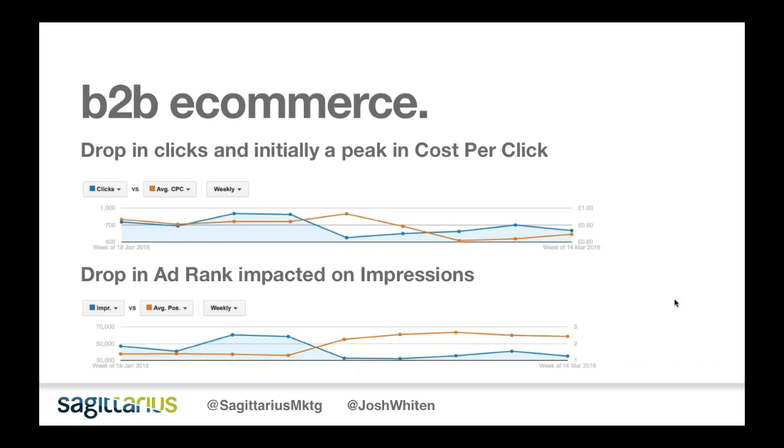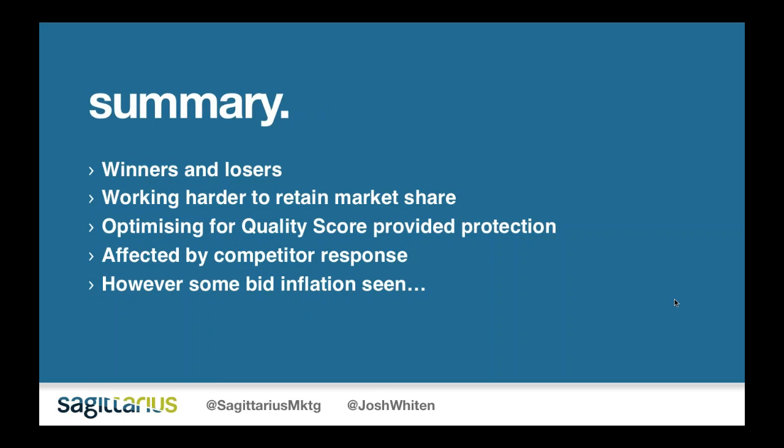Now, this is a really interesting effect, and you can see those two lines on that graph crossing over around the middle time there. So what we're seeing is a fall in ad rank can drastically reduce your visibility in terms of impressions. In summary, though, looking at those three graphs and other clients as well, as with any sort of change of this type, there's always winners and losers.